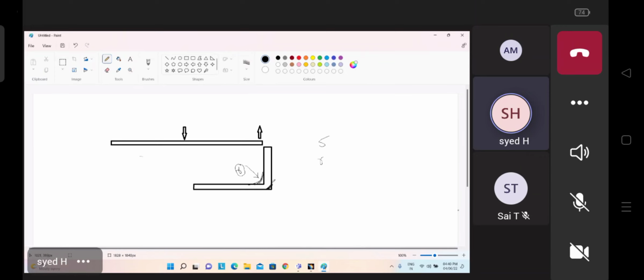Don't make sharp edges. If you make a sharp edge here, it will crack your object at this location, and the object is going to be damaged. For that reason, the radius should be there. And remember one thing: there are some standard thicknesses in sheet, different for different materials. Based on the thickness, the bend radius also becomes standard.